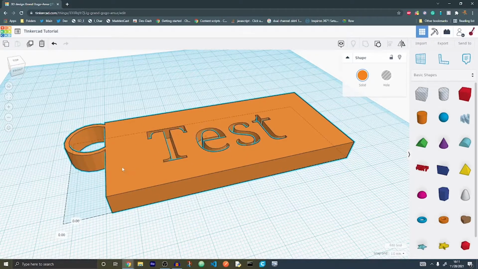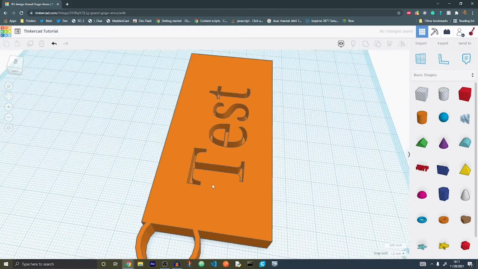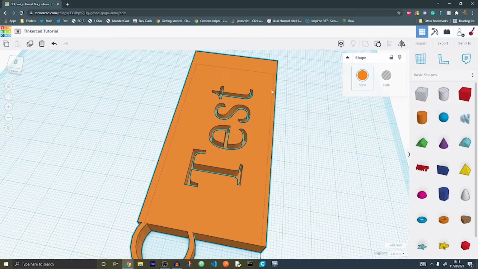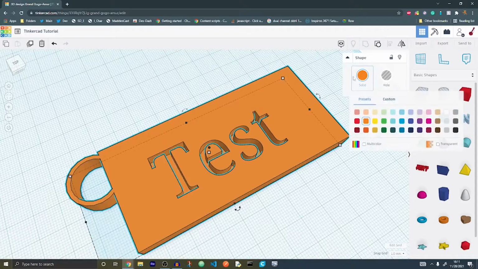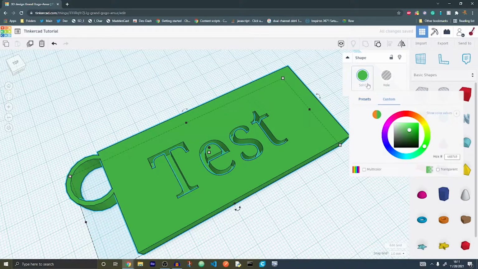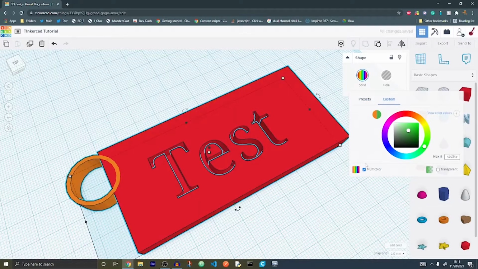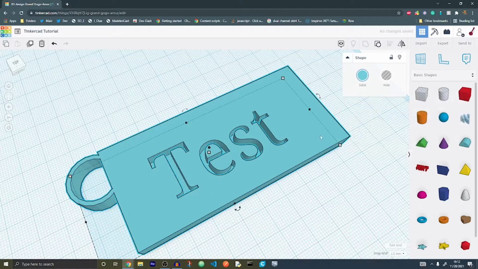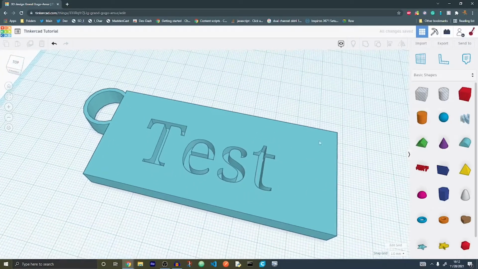This circle is now inside of the keychain. You can also click on the solid property and change the coloration, and you can select any color you want. That's the main thing you can do with this zone. You can make it multicolor or just change it. Let's make it blue for this.